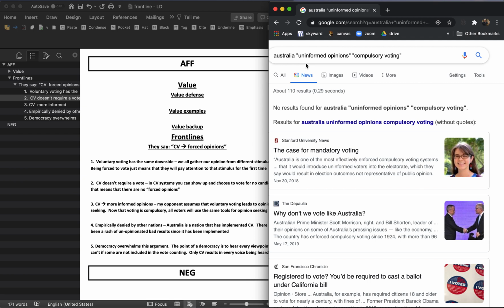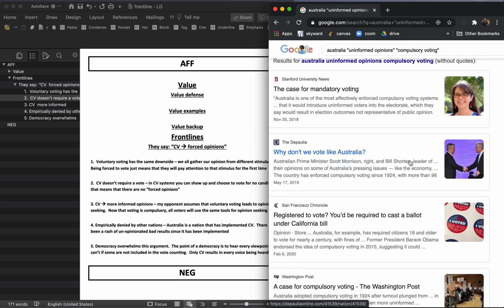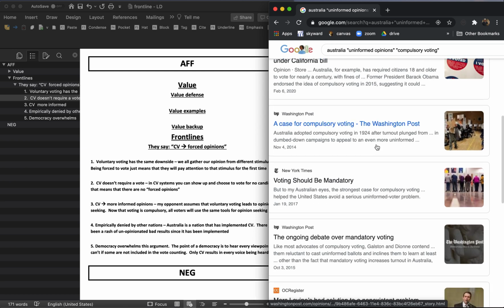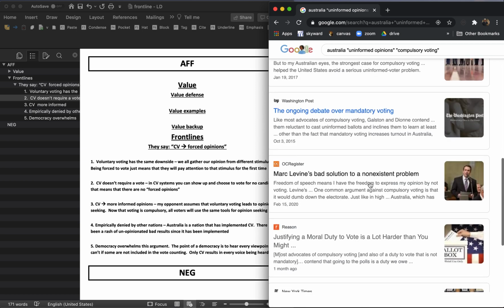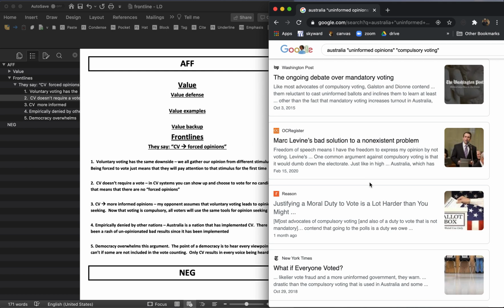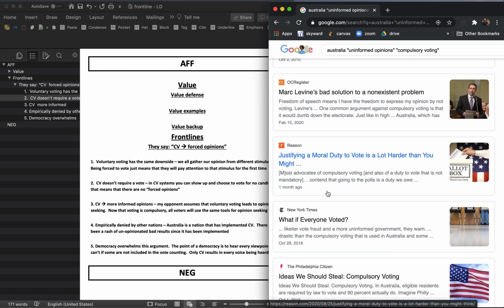Here in Google News, I'm going to get news sources, which is nice because A, they're all published, and B, they're typically going to be more recent. There's a number of articles that I would cut here, including the Stanford one, The Case for Mandatory Voting, the DePaulia, Why Don't We Vote Like Australia, including a bunch of others like the Washington Post, A Case for Compulsory Voting, New York Times, Voting Should Be Mandatory. At this point in time, you can see that the current U.S. liberal publications are going to be more of the AFF side, which means you've got to go conservative for the negative side on this. This article I found really fascinating here from Reason, titled Justifying a Moral Duty to Vote Is a Lot Harder Than You Might Think.